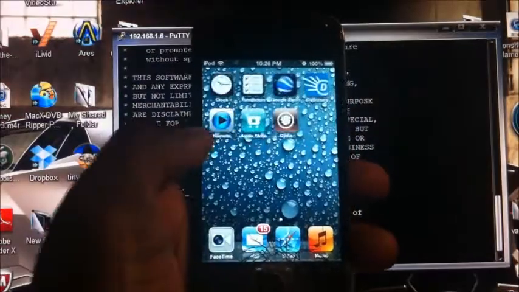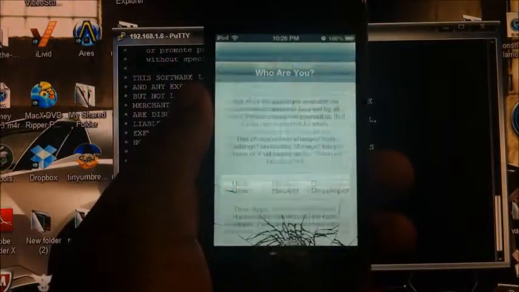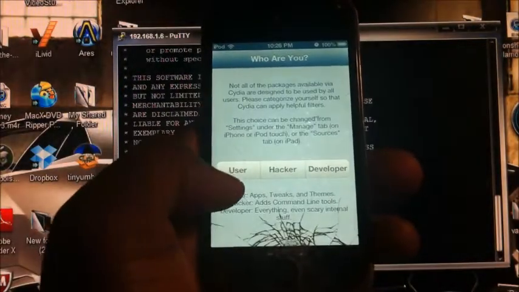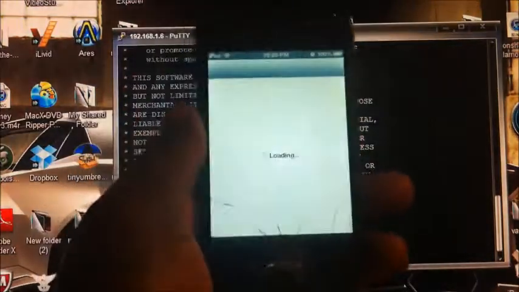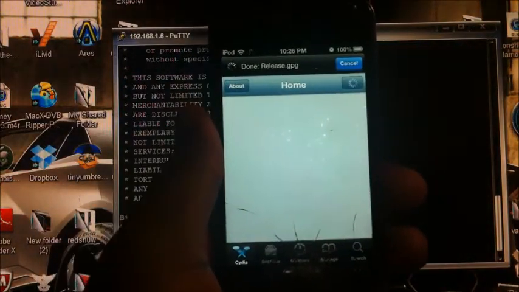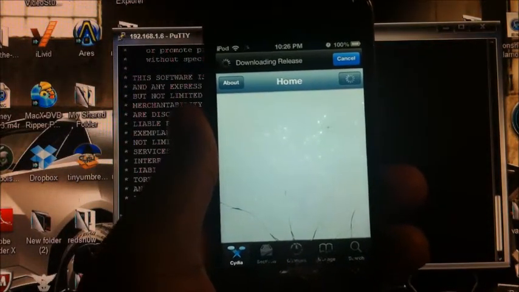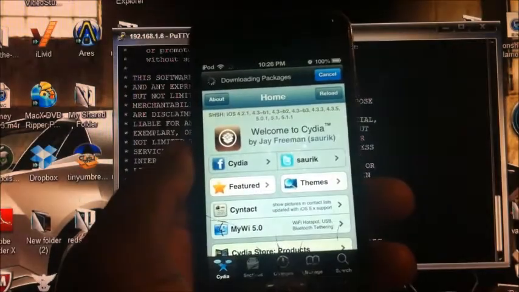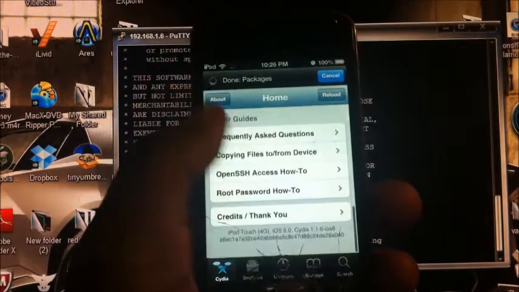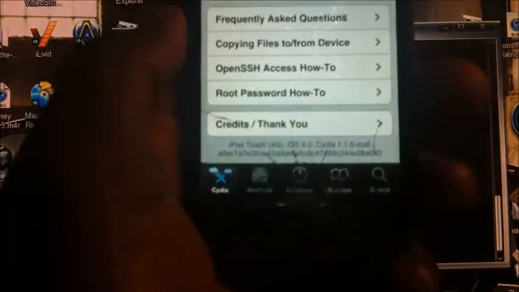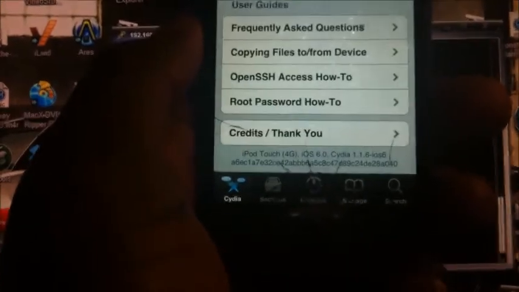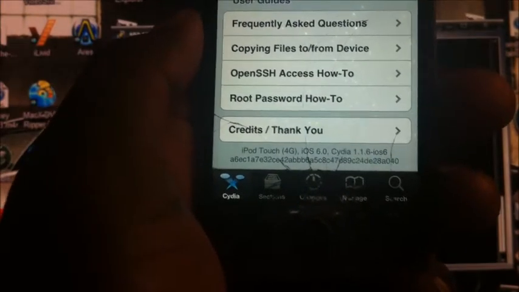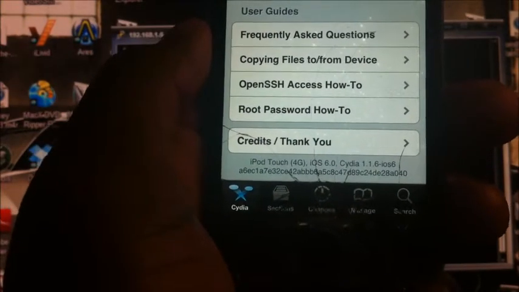You guys know that Cydia is done doing what it's doing. Open it up again. And there you go, you get the whole setup. I'm a user, just hit done. And just let it load for the first time on iOS 6. All my SSH blobs are saved up top. Just scroll down. And there it is. iOS 6.0, Cydia 1.1.6, iOS 6.